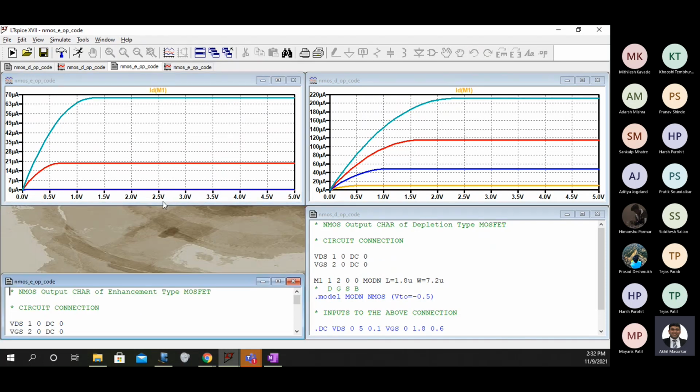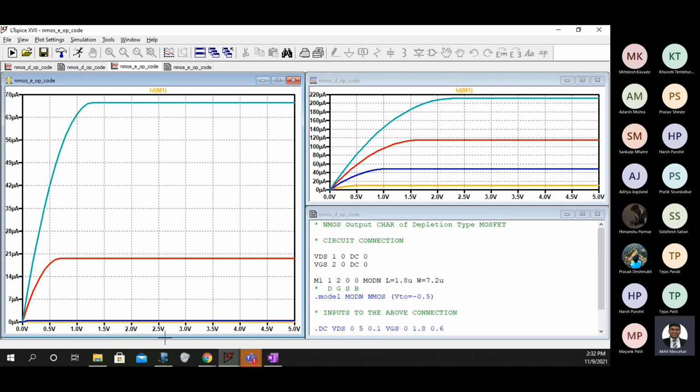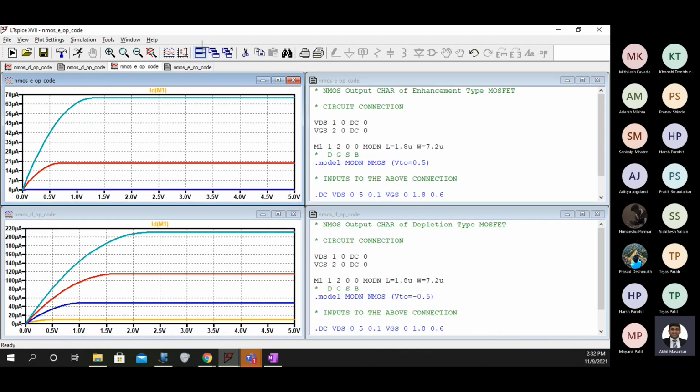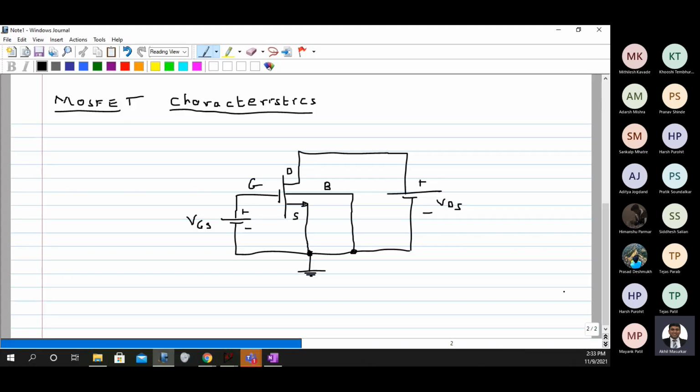Now one thing that we should observe here is that the linear region is slightly bigger in the case of depletion type than in the case of enhancement type. Now how does that actually matter? So let's just pick this up and check it out in the editor.